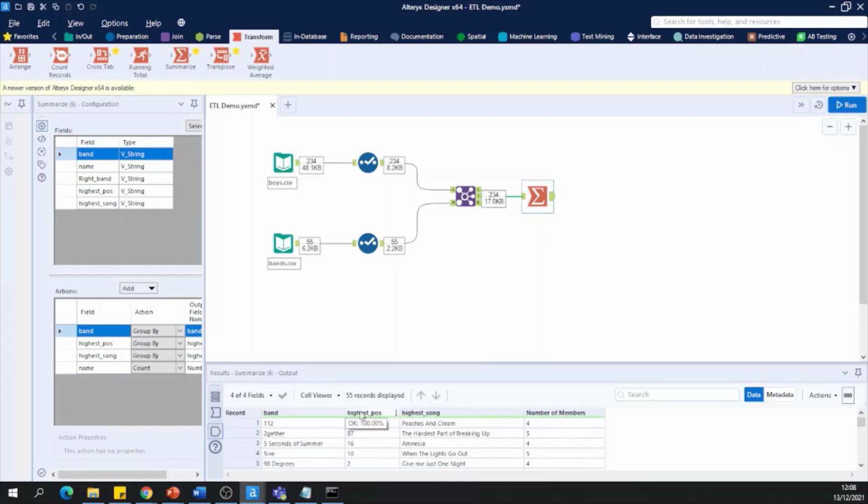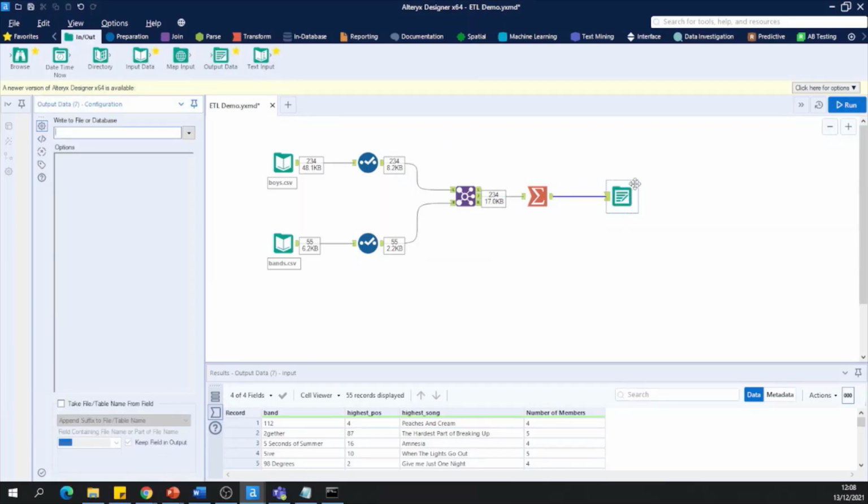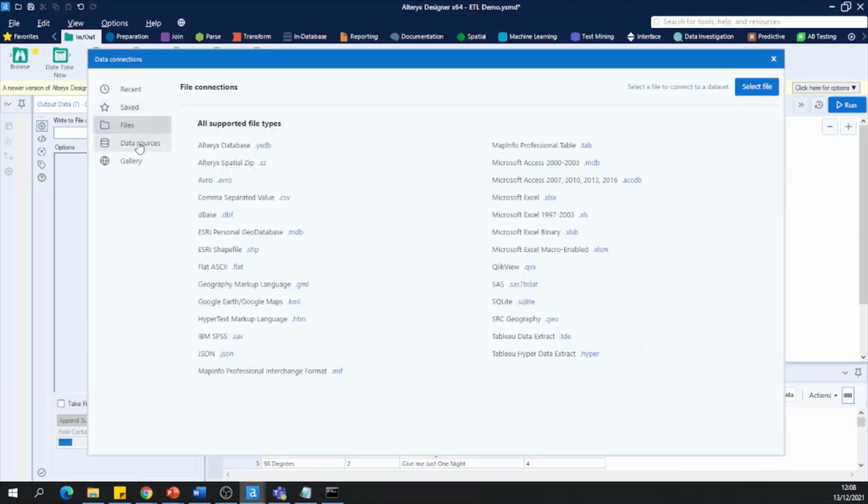Cool, so if I run that, you'll see we have the band, the highest position of their highest song, and the number of members. So now for the last part of the ETL process, which is the load stage, we're going to use an output tool to load our data up into Snowflake. So if I drag and drop an output tool there, then we're going to write it to a database.